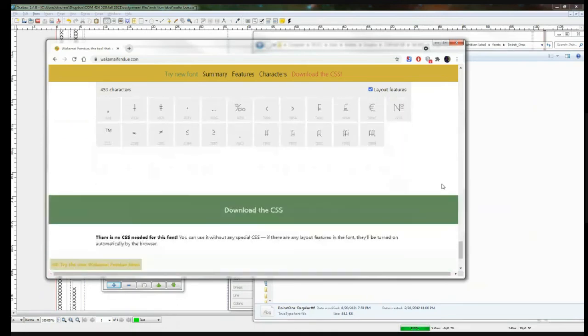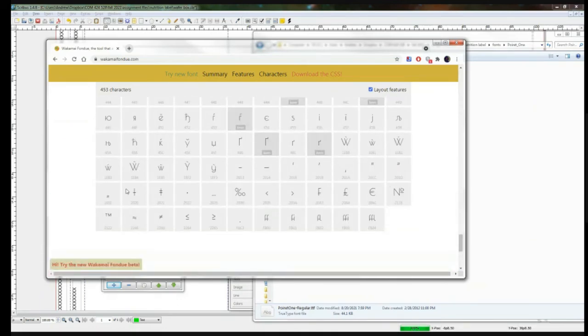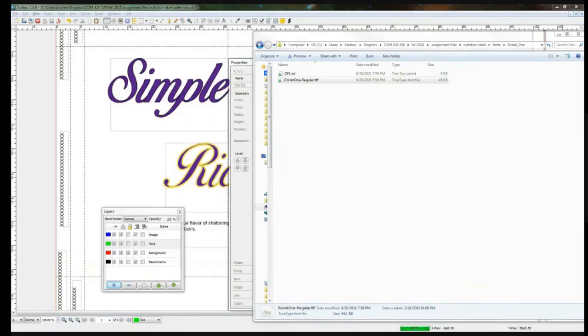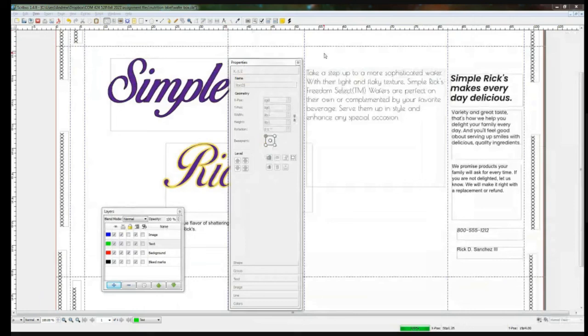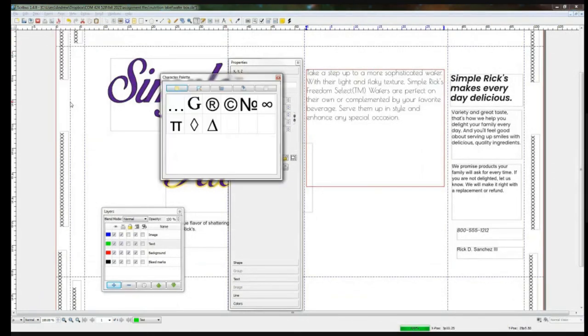Let's see, I'm pretty sure we've got trademark in here though. Yep, it's down here all the way at the bottom, but we do have the registered trademark icon or glyph in this font set. So that's a good thing. Let's go ahead and insert that into our project. Let me get this clutter out of the way. Okay, so let's go back to Insert, Glyph.